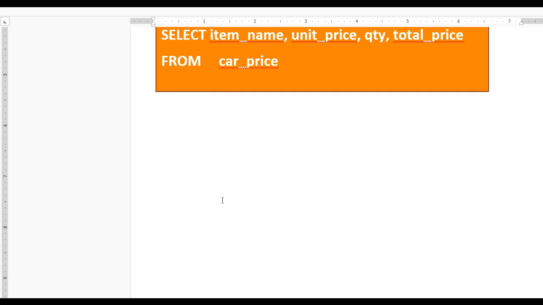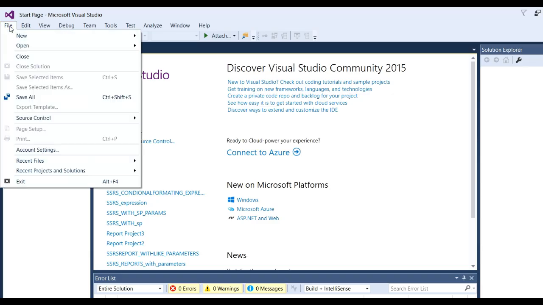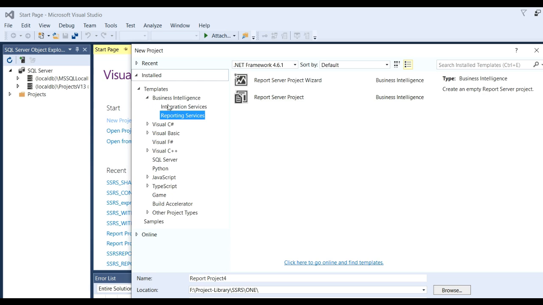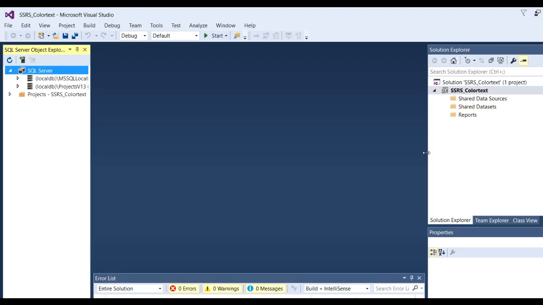Now let us see a real example. Open Visual Studio, go to File, New, Project. Here you can see Integration Services and Reporting Services. Then select it. You can change the name of this project, like SSRS color text. You can put a good name according to your projects and naming convention. Now click on the OK button. Here you can see that three folders are created.